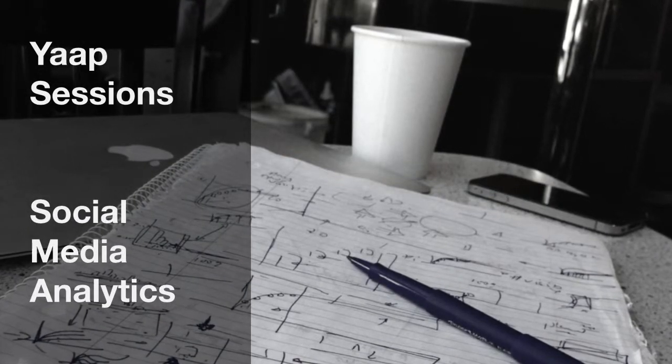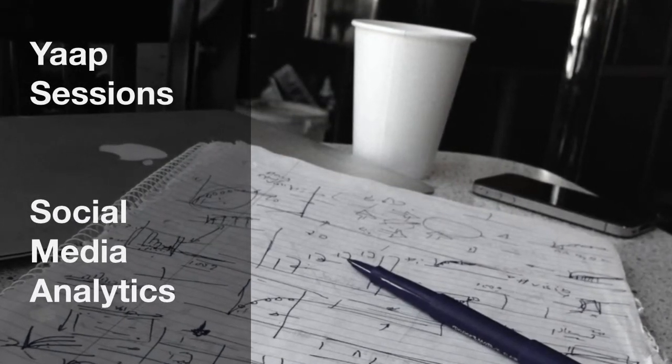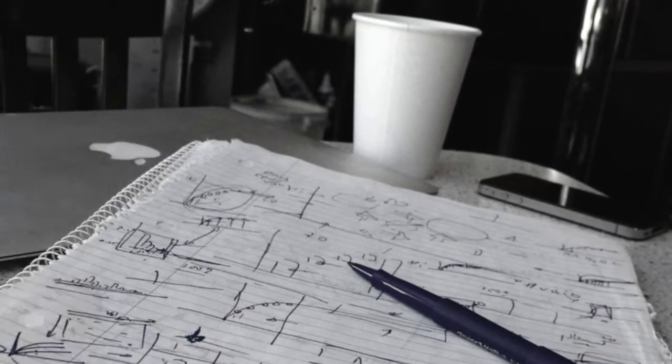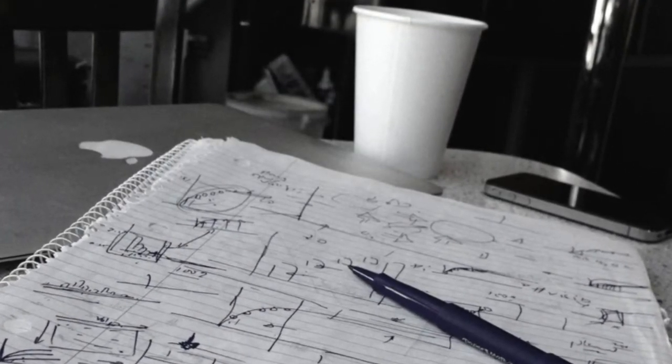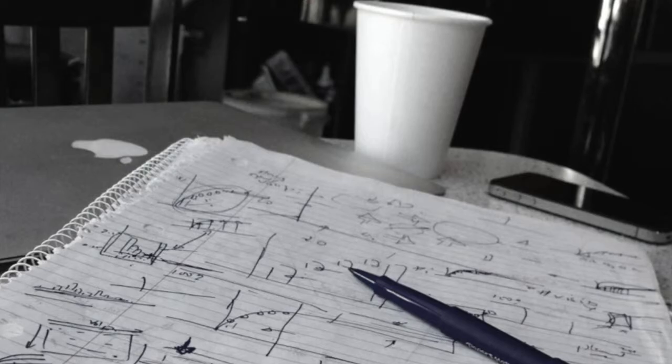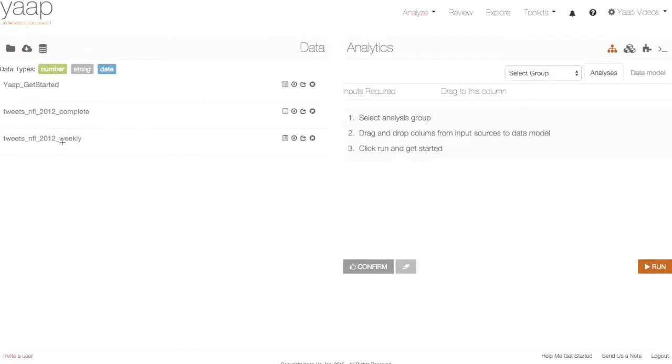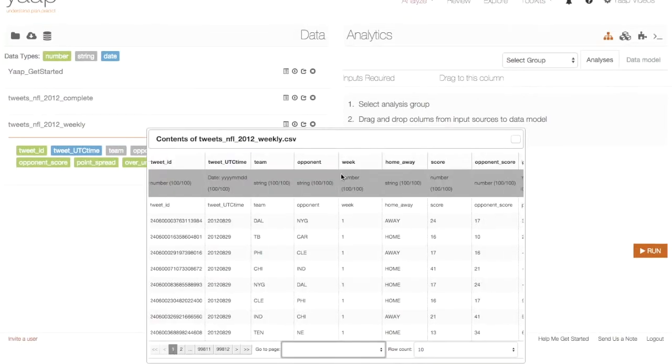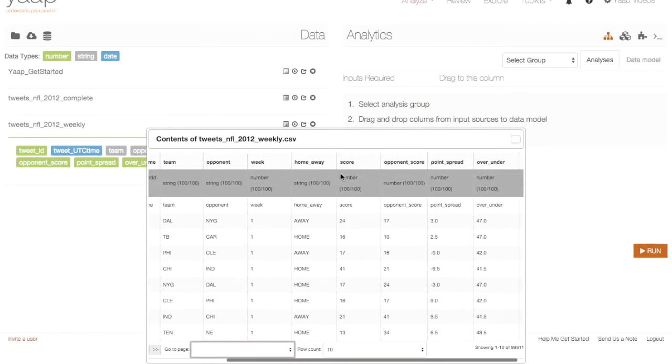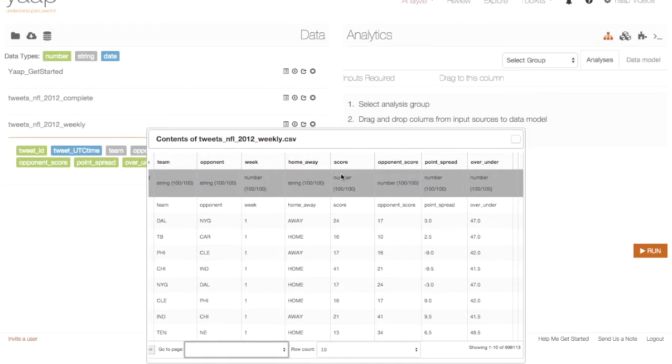Social media websites like Twitter and Facebook have generated a lot of interest in using data science to analyze the behavior of how people communicate with each other. Today we are going to look at a dataset that annotated tweets from the major NFL football teams with information such as scores and other relevant game information.